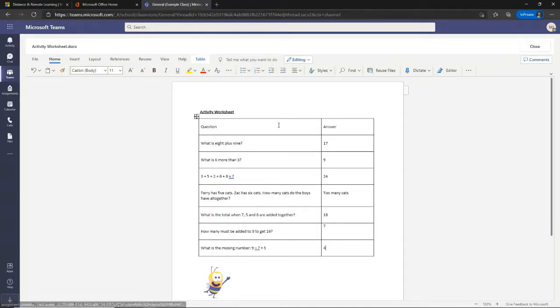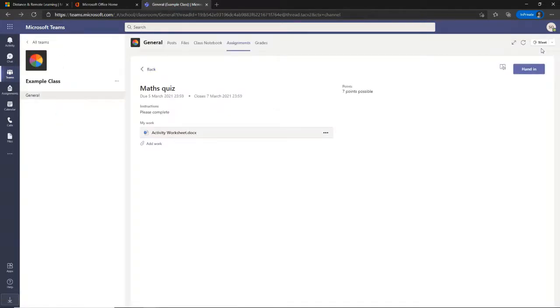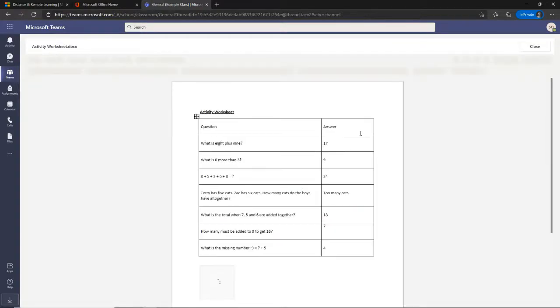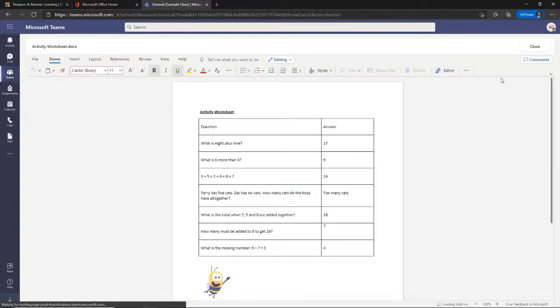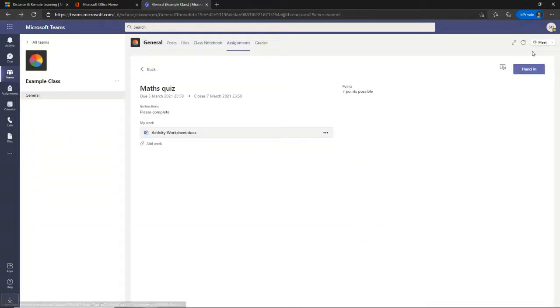Okay, and all I need to do, because 365 is a cloud, is close that and all the edits are automatically saved. So you can see if I do open it up again, all my answers are safely there. I don't have to go file and save as. Every edit is saved as I type. Now, as a student, I'm ready to hand in or turn in my completed worksheet.